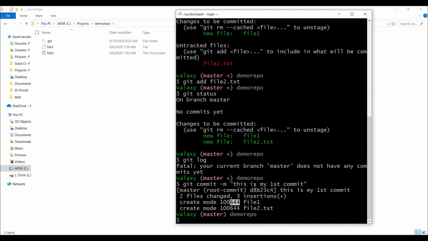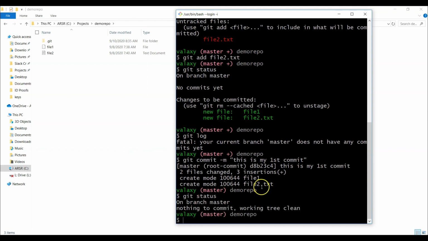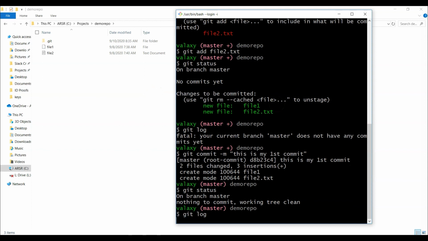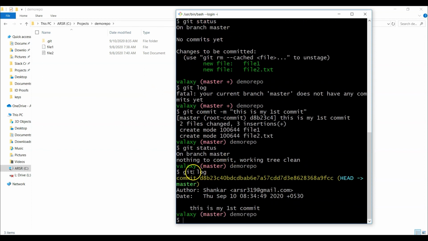This is how we can commit our changes to our repository. Now if I do git status, you should not be able to see any files under the working directory or staging area. Why? Because whatever files we have created, those files are added to the staging area and also committed to our repository. And if I check git log now, you can see one commit. And it is also giving a commit id.